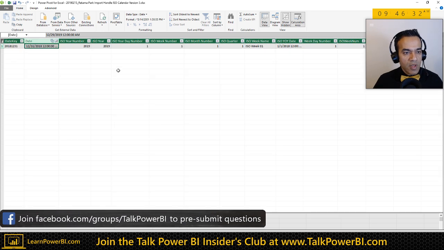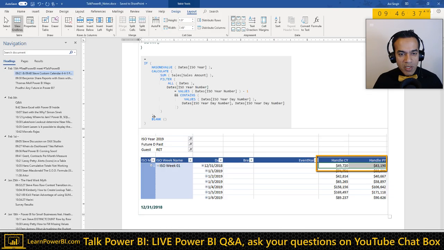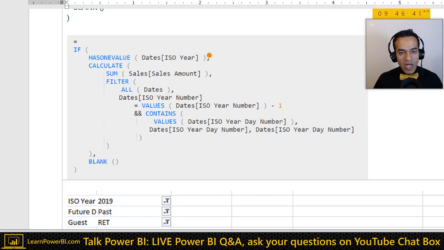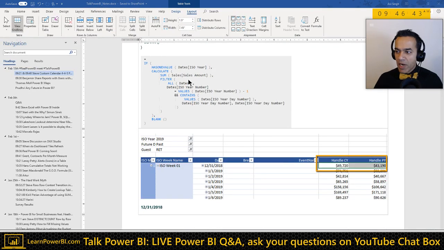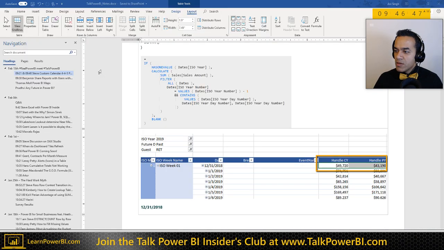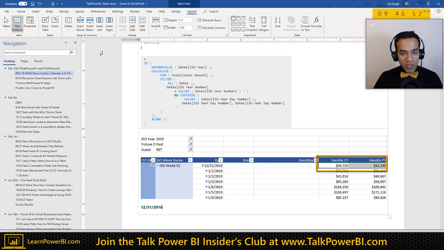12/31/2018. Okay, so we got that date, so it's filtering based on that. Let's go to our formula. The formula says if has one value, date ISO year. Let's go back to that. ISO year, right? ISO year, yep. So it does have one value, it's just 2019, so we're good there.